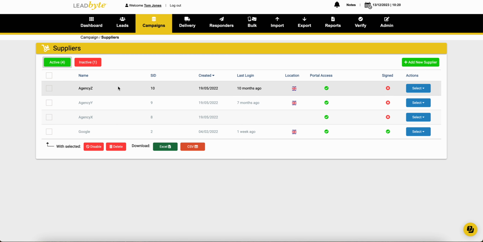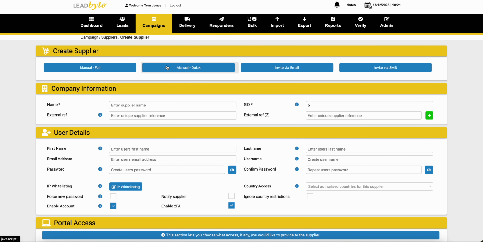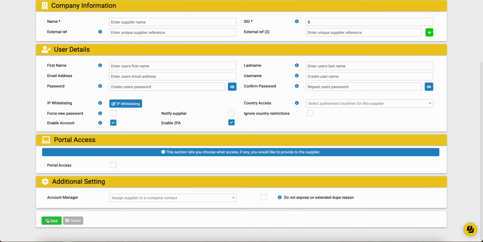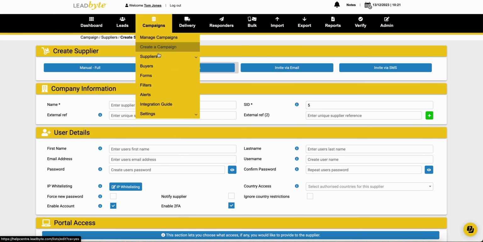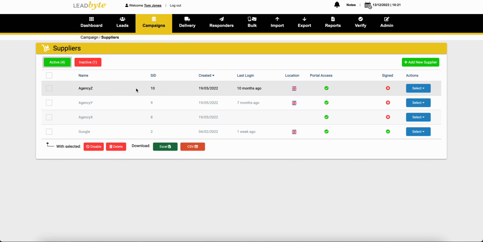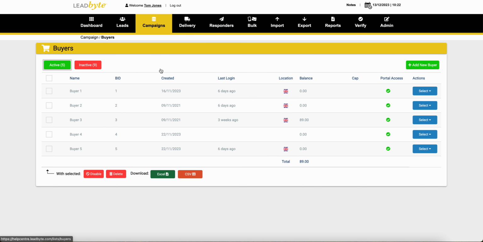To do that, it's very simply add a new supplier. Add a new supplier here, manual quick, enter a name, hit save. That's it. That's your supplier created. And then the key element there is your SID, which is a supplier ID. Over the next step, when we generate an integration guide, we'll show you why that's important and where to add that. So you create your suppliers, then your buyers.